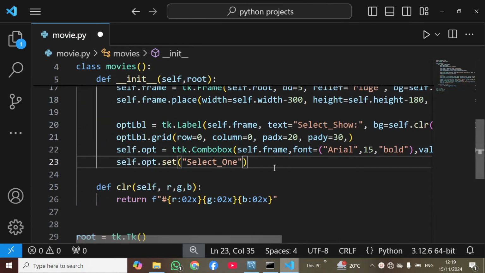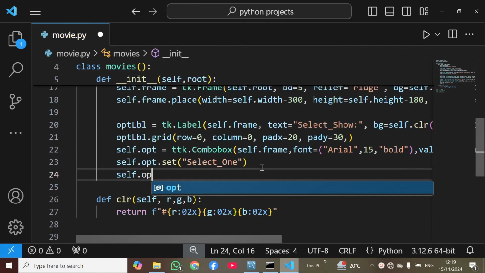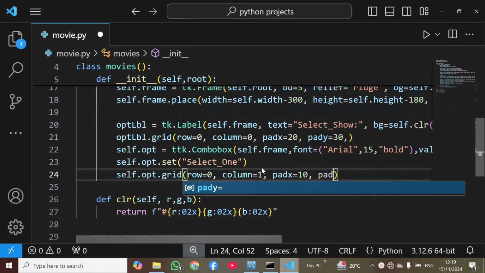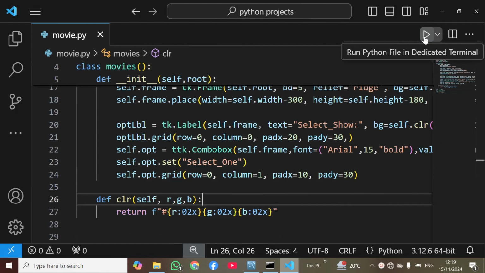Now I will set its position. This is our default value, and now here I have to set its position. Self dot option dot grid. Now I am using grid method because I have to set grid layout, and grid layout provides us row number and column number and paddings. So row is first, row is same, but column will be different. Now column is second, pad X I will assign value 10, and for pad Y I will assign the same value, that is 30. Now I will save it, and then I will execute it to show you output.